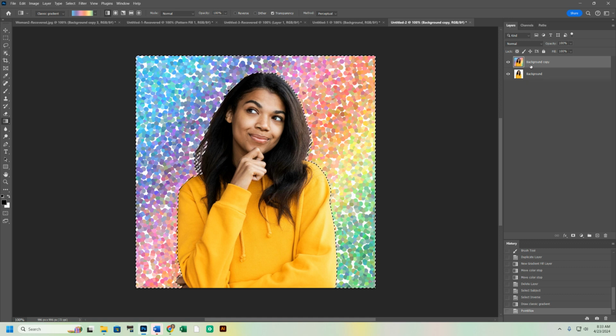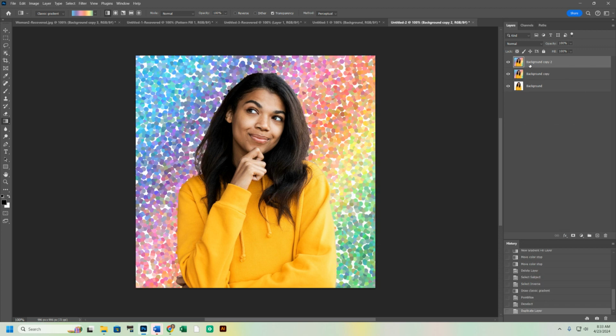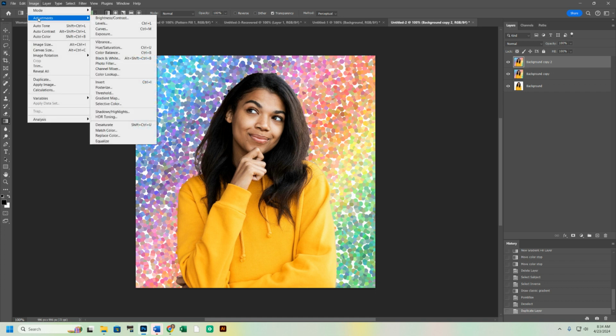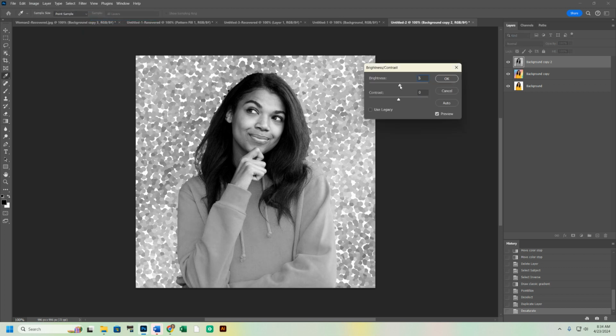So the first thing I'm going to do here is deselect, Control D to deselect. I'm going to duplicate this by dragging it to the new layer icon so I have a second background copy. I'm going to go to Image, Adjustments, and Desaturate, which takes all the color away from it. Now at this point you're going to make sure that you have plenty of dark darks and light lights in your image. I'm going to go to Image, Adjustments, Brightness and Contrast, and I'm going to adjust the brightness just a little bit, just to brighten up her skin and brighten up her hair highlights.